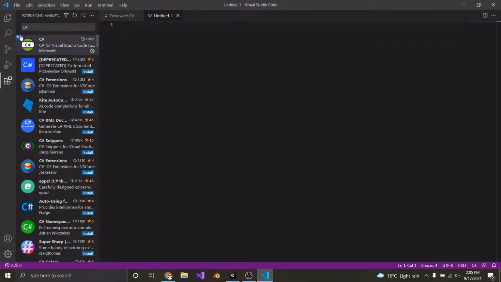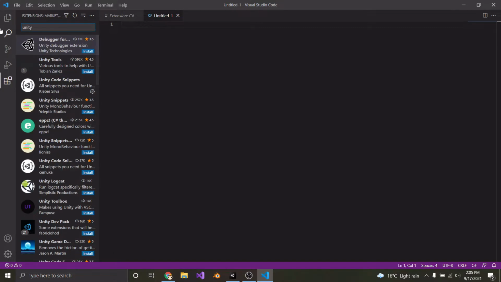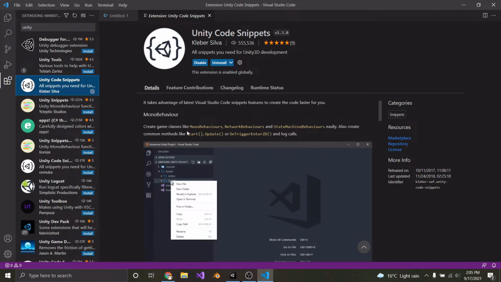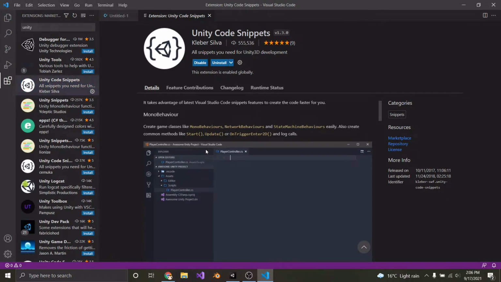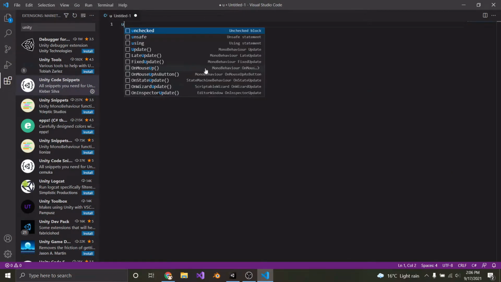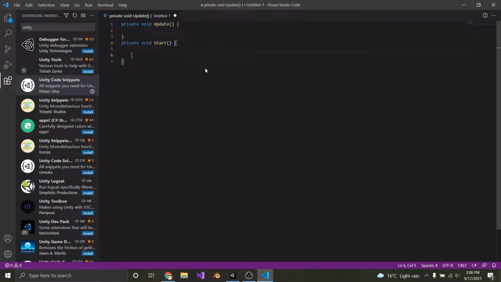The next thing you will need also is Unity code snippets. So if you just search up Unity, Unity code snippets should come up, and as you can see here, it gives you stuff like it adds the start, update, and all the different methods. So you could go like updates, starts, awake, all that kind of stuff. It just helps with coding.